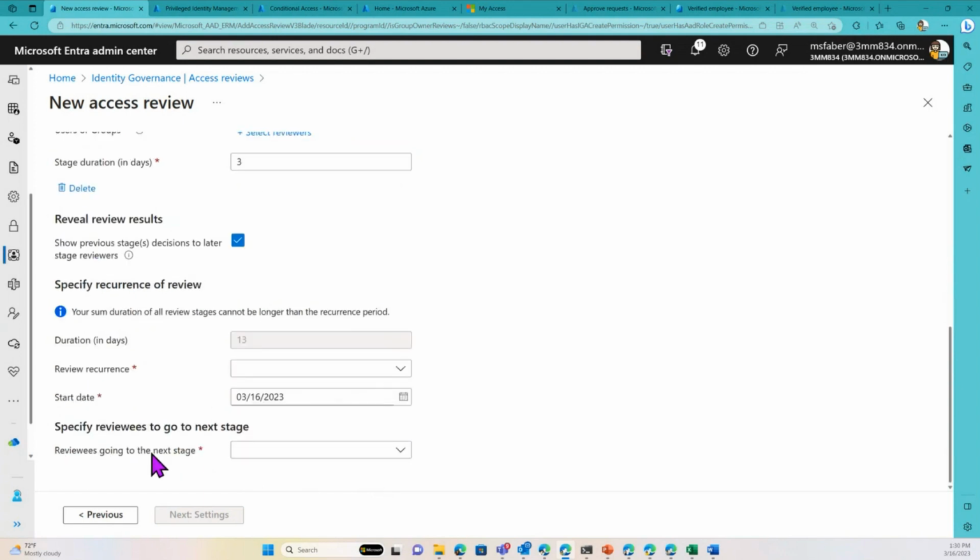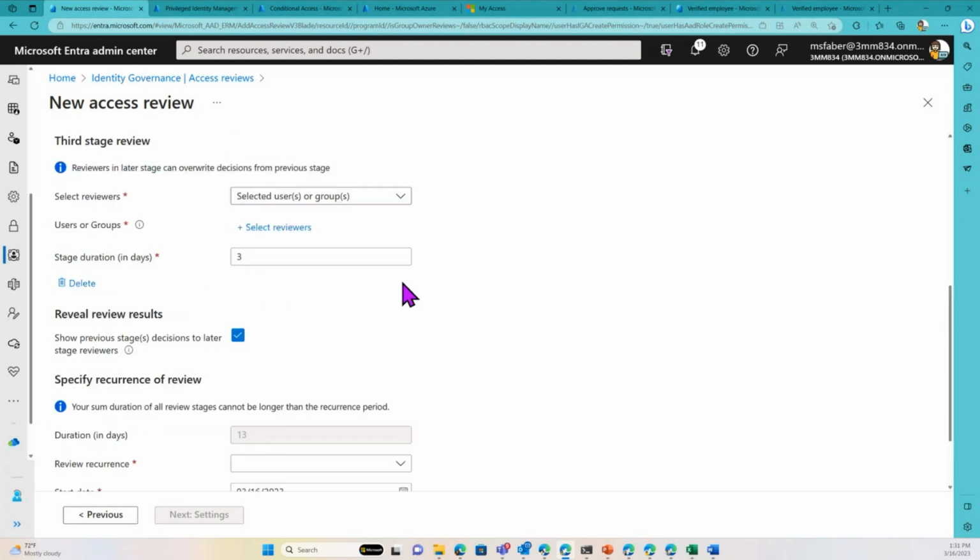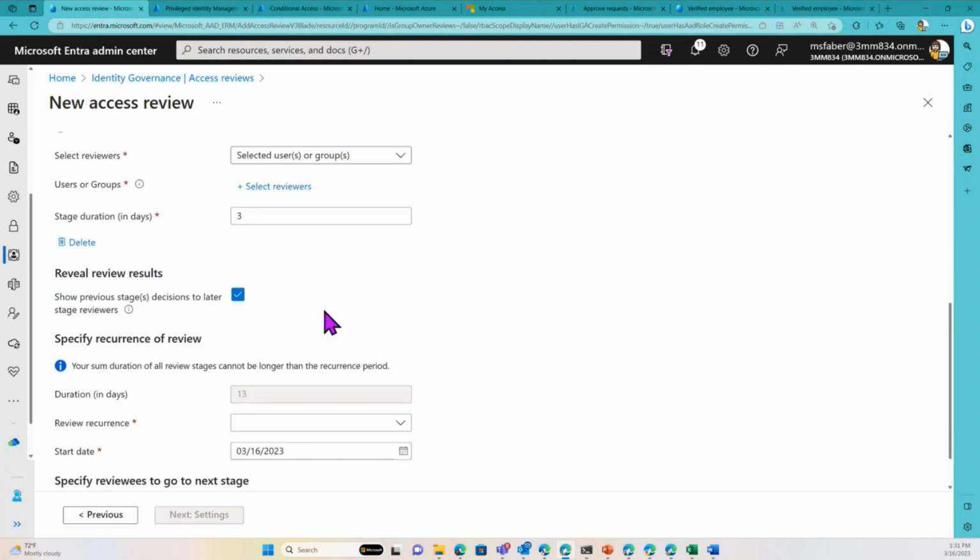By the way, you can set up who moves to the next stage here. If you have different stages, you can set whether it's the approved reviewees that move to the next stage, or all of them, or the "don't know" ones. This was actually a feature that we requested while working with one of our partners, because they had specific requirements for their auditors. Their auditor didn't want anybody to make it to the last stage that had chosen "don't know," so they intercepted themselves in one of these stages.